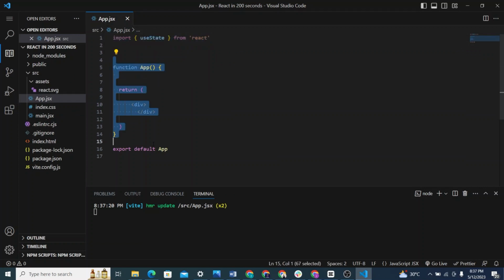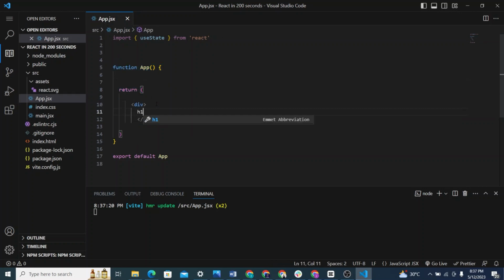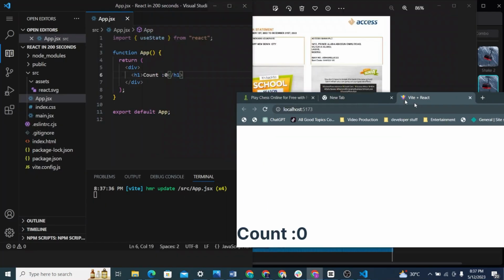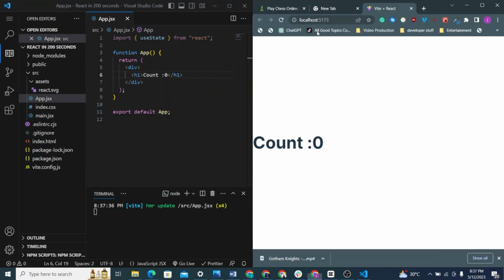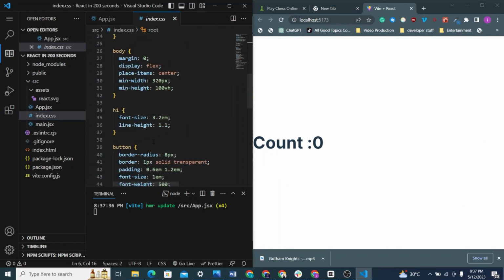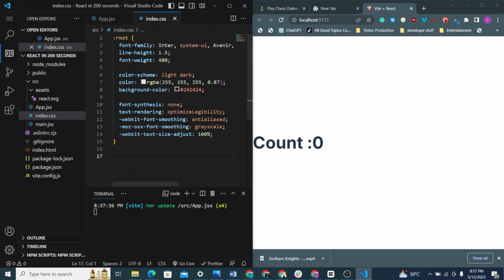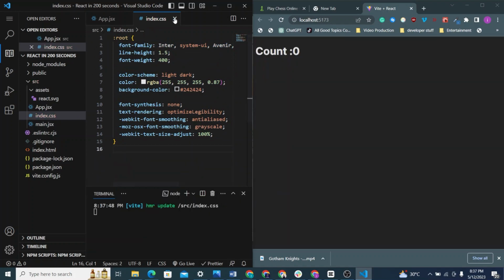This is a JavaScript and HTML file, so that's why it's called JSX. What we want to do is render an h1 here and say count is 0. Save, and if we look at this in the browser, we can see it says count is 0. The reason it looks like that is because of styles from here, so we can remove most of the styles here. So you see count is 0 there.